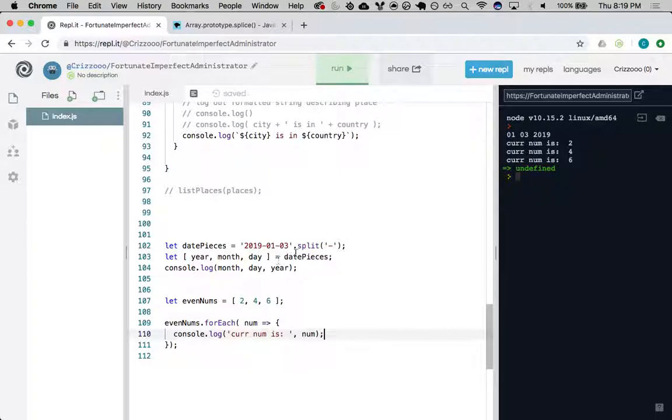So we've got these numbers 2, 4, 6, and we said, hey, for each number, give me a function that will give me the current number. I don't have to worry about the for loop. I don't have to worry about when this for loop ends. And I don't even have to do the thing where I plug in the index and get the current number. Say, for every number, I want you to give me the number, and then I'm going to log it out.